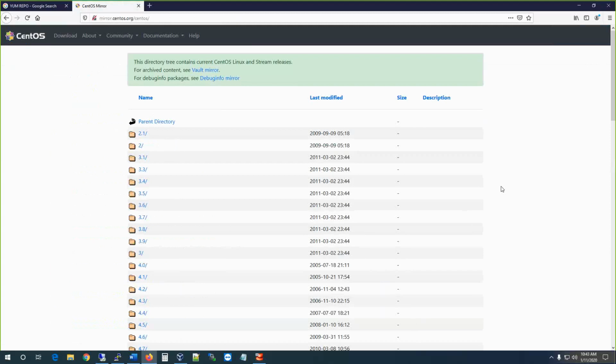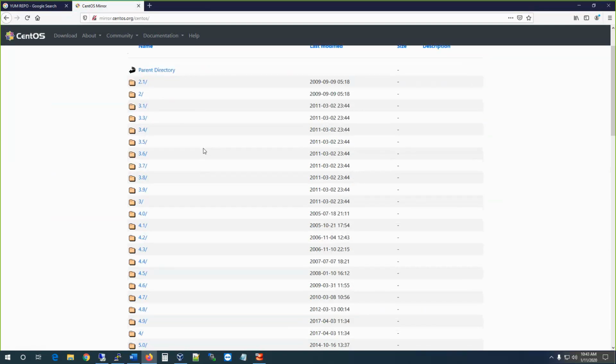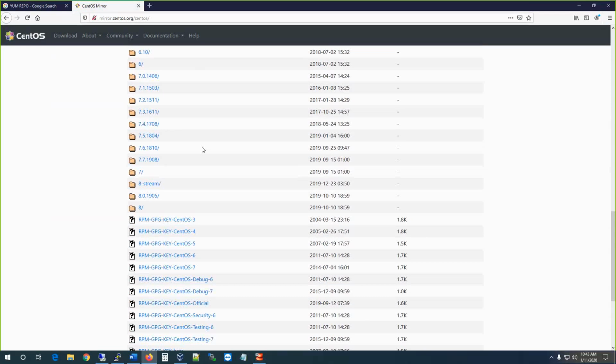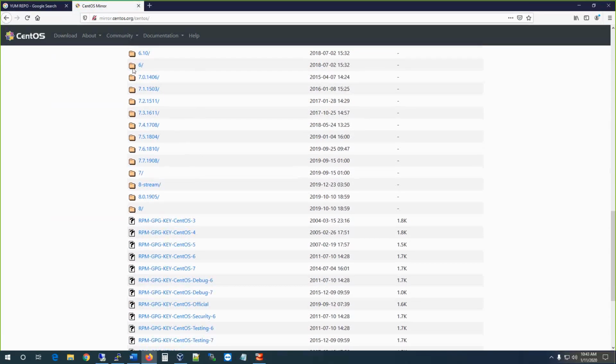Okay, so these are all the packages there. Oh, look, you could go up there and find packages all the way back from 2.1. And these are all the packages here. They are sitting in there. This is in a browse mode as if you are browsing the CD.